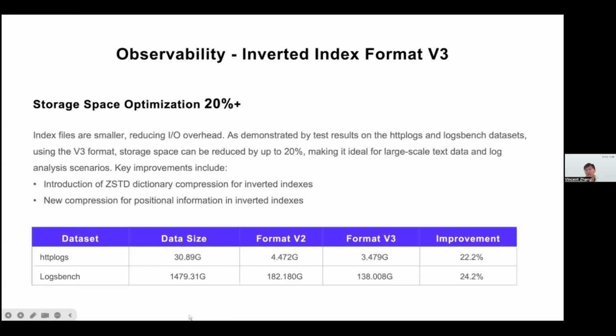Compared to version 2, version 3 introduced two key features: ZSTD dictionary compression and position-based compression. Leveraging these two newly introduced compression techniques, version 3 index files are much smaller, reducing I/O overhead. As demonstrated by test results on the HTTP logs and the Logsbench datasets, using the version 3 format can reduce the storage space by up to 20%, making it ideal for large-scale text data and log analysis scenarios.